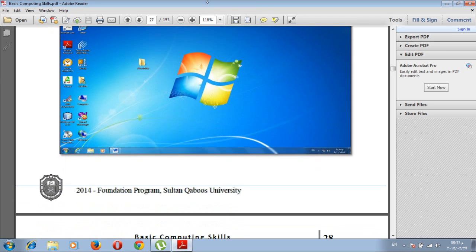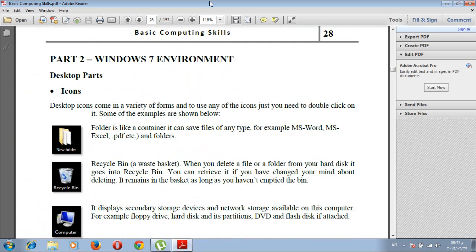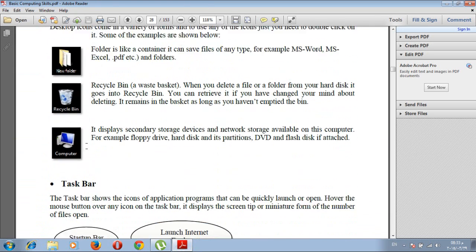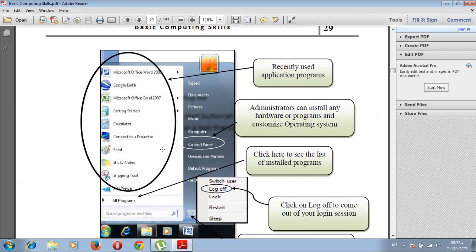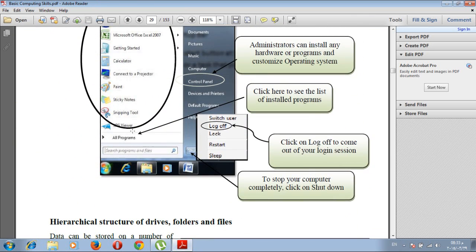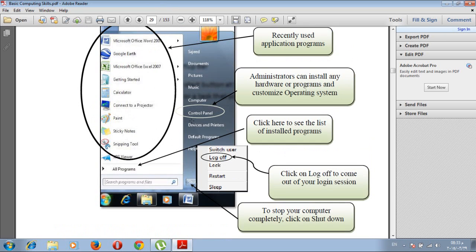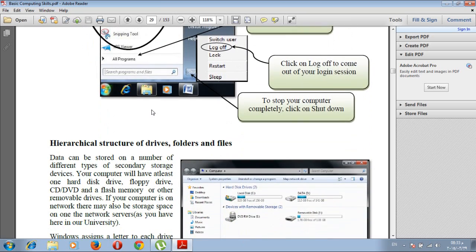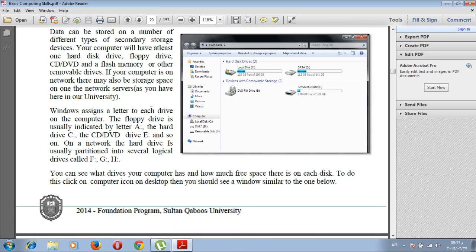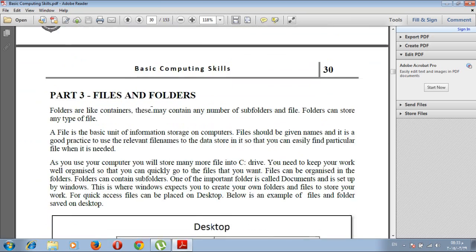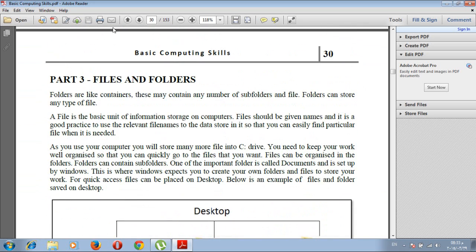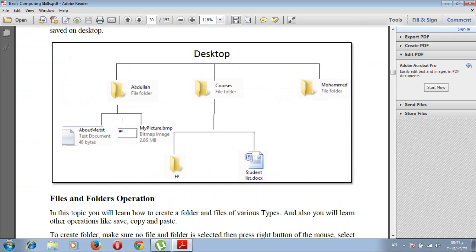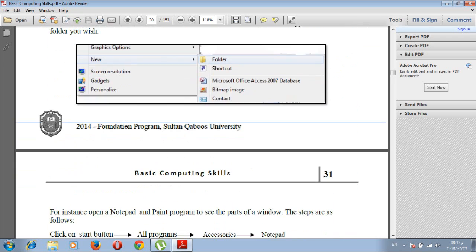Now let us go back to your computer. So we know now the icons, why we are using them. We know now about the taskbar and the list of folders, programs, and shutdown menu inside the Start menu, and the hierarchical structure of the folders. I will skip this part, which is talking about files and folders and how we can create them, because I will do it later in the next video.